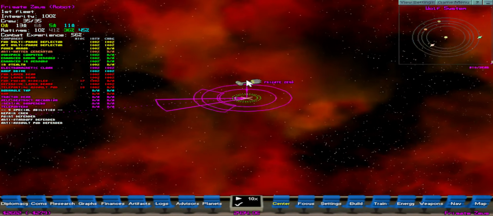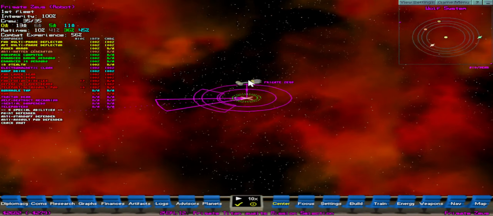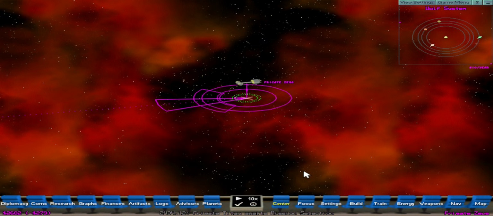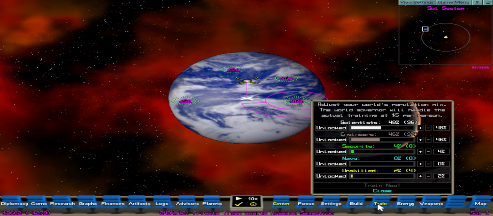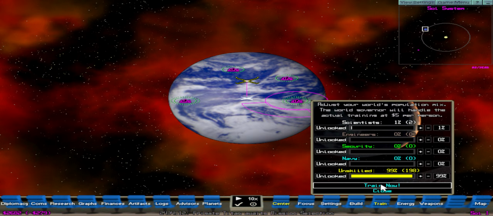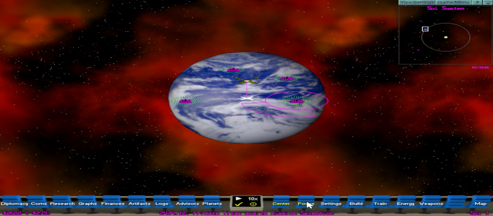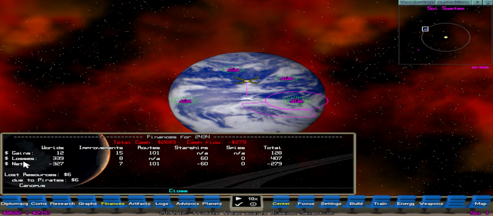Now all these modules on here, you have to build them yourself. So you take your ship to a star dock, and then you configure it. And I've got to explain a bit more about that. In fact, not only that, but I've got to change the amount of people in here. So let's just make everybody unskilled for now. You know, one scientist. There we go. And if I click on finances, so gains, I've got 12 worlds, 15 improvements, 101 routes.